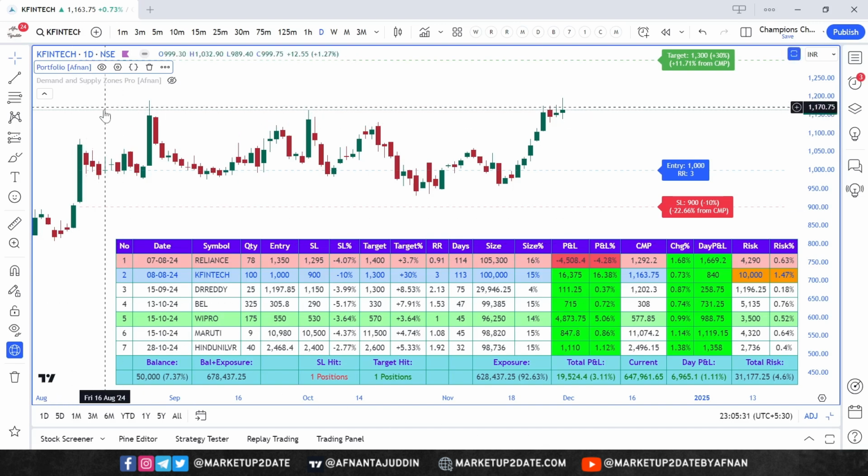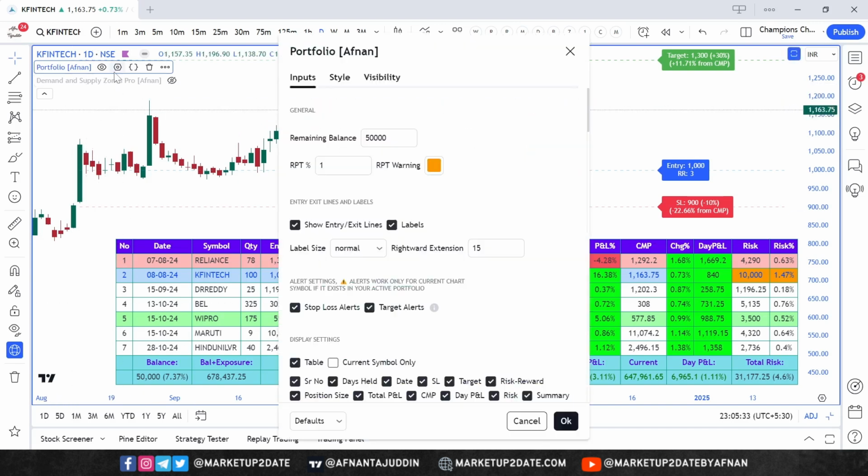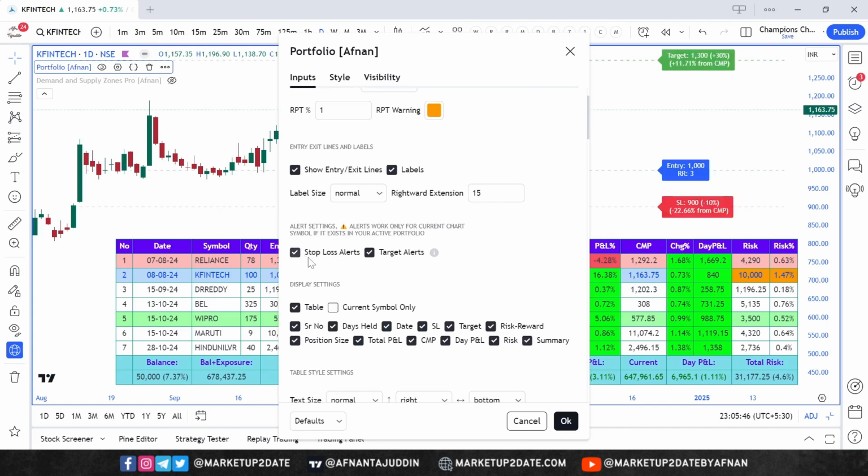Let's talk about customization. Click on the settings icon. In settings, you need to enter your balance and maximum RPT percentage. You can hide entry and exit lines depending on your preference. And if you are on a paid TradingView plan, you can set alerts for SL and target levels.